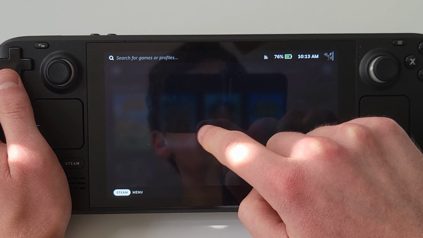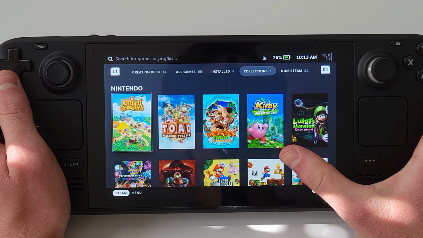And that is pretty much it. It's really simple, a really easy thing to help with emulation and things like that.